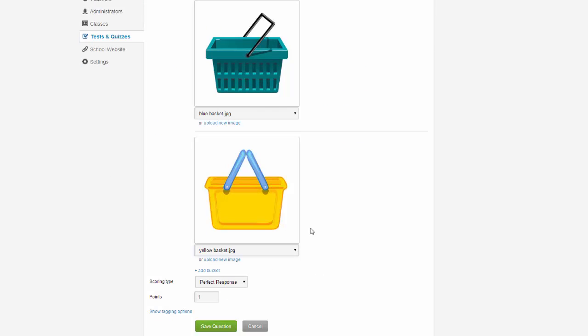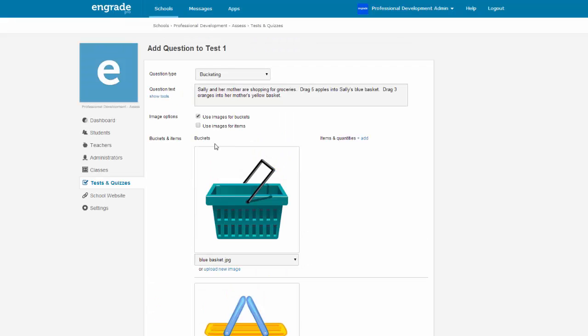Continue uploading the images until you have completed adding all of your buckets. Once you have finished creating your buckets, you will begin adding the items. If you would like to use images for items, select Use Images for Items. And then to begin adding the items, select the word Add next to Items and Quantities. Search for your image and add the item.